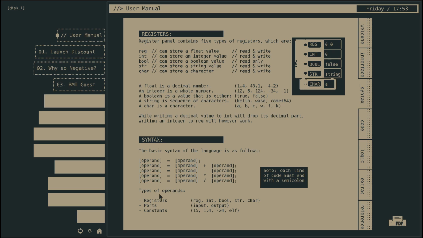All right, so type of operands, we have registers, which includes your basic reg, which is a float. I don't like that nomenclature, but of course this is supposed to be the 80s, so I guess that's fine.